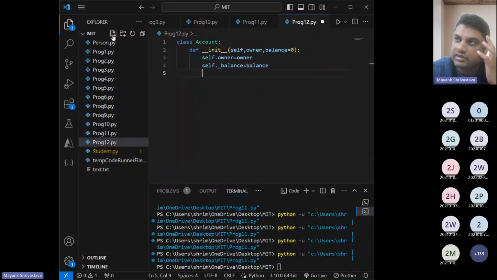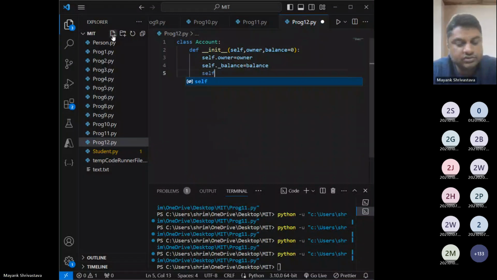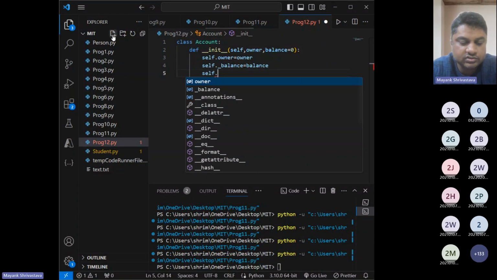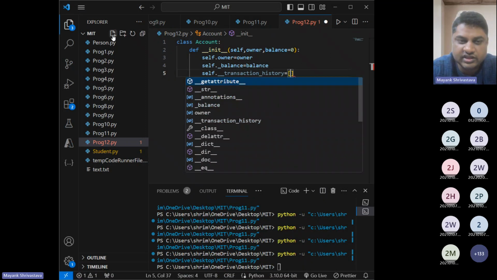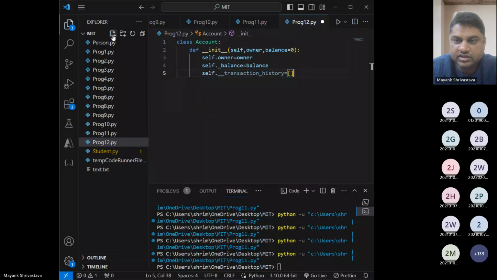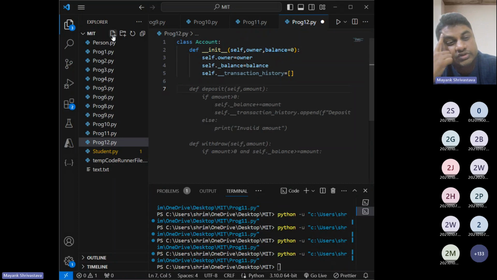We would need to have some sort of private member, a private attribute, let's say I keep transaction history. That should do it. So self dot transaction history. Since this is a transaction history, I'll make this a type of list. Now let's define some more operations.